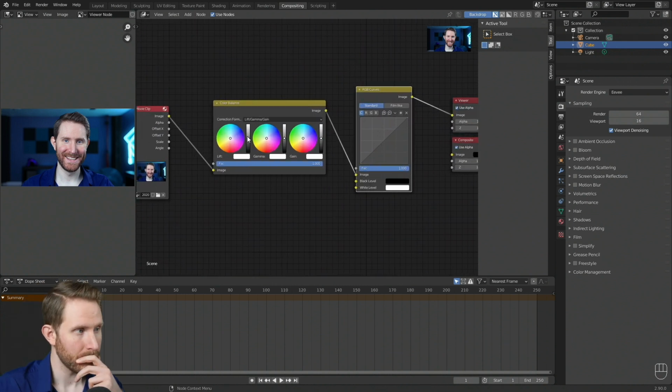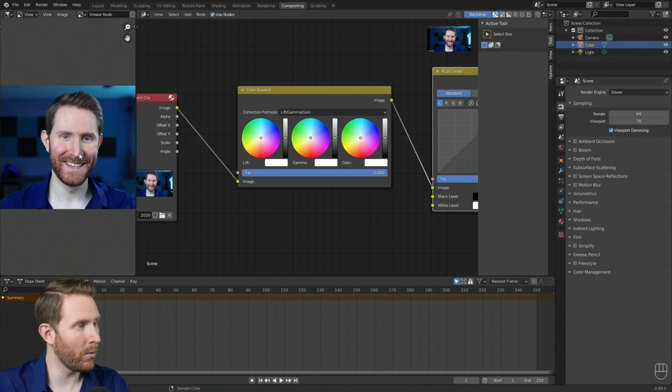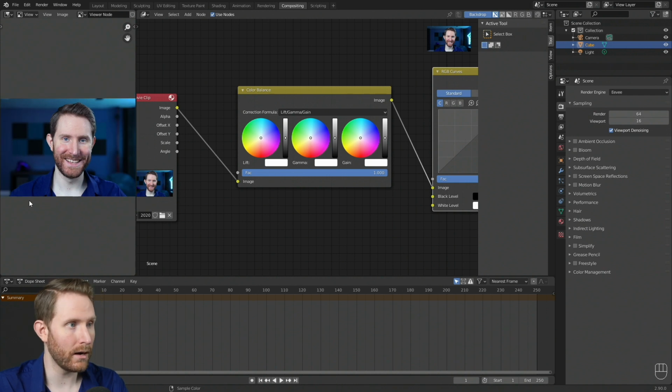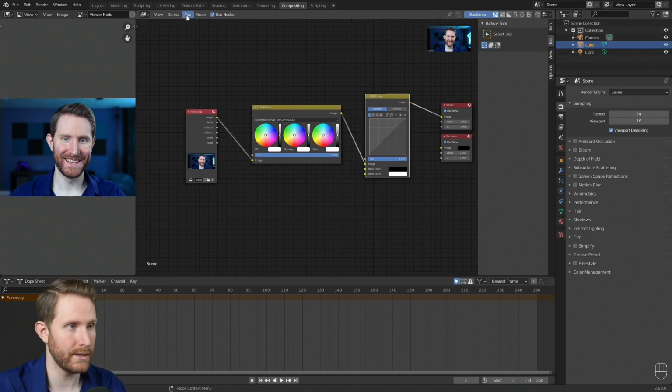So for instance, let's say we want to color grade this and then bring that into OBS. So maybe I want the highlights to be a little bit brighter. On the color balance node specifically, we have our shadows, our midtones, and our highlights. And by the way, I just prefer the color balance node. There are a whole bunch of options here for you.